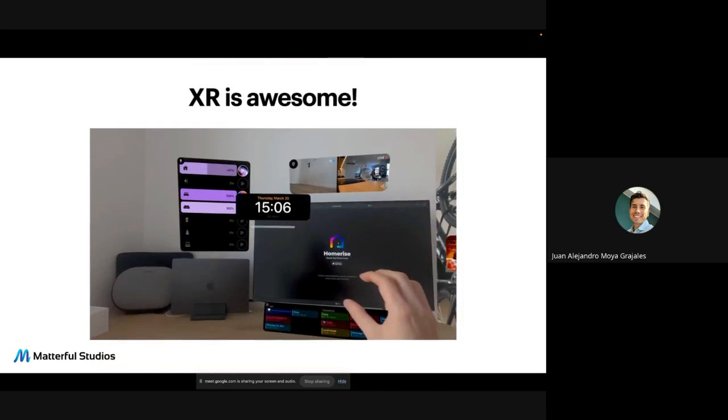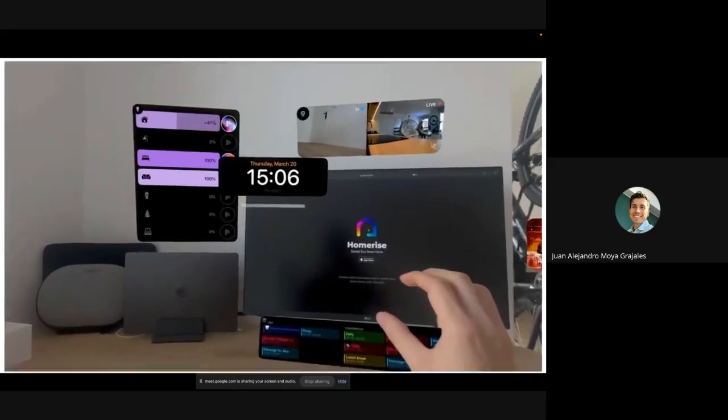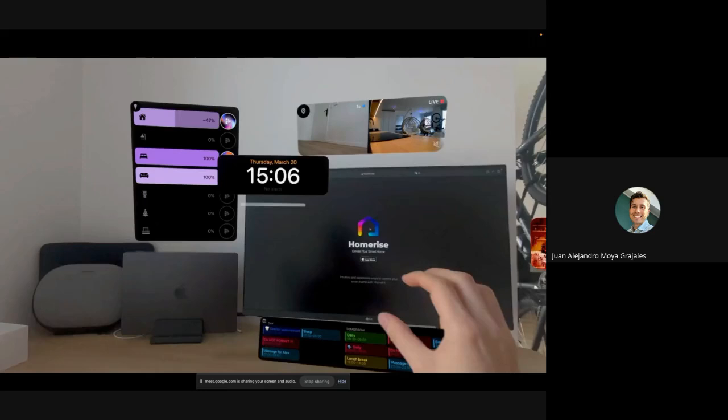All right, so let's get started. Why is XR so awesome, and why do I love it so much? I think one of the difficulties to transmit Vision OS and everything that's related to XR is the immersive part of it.